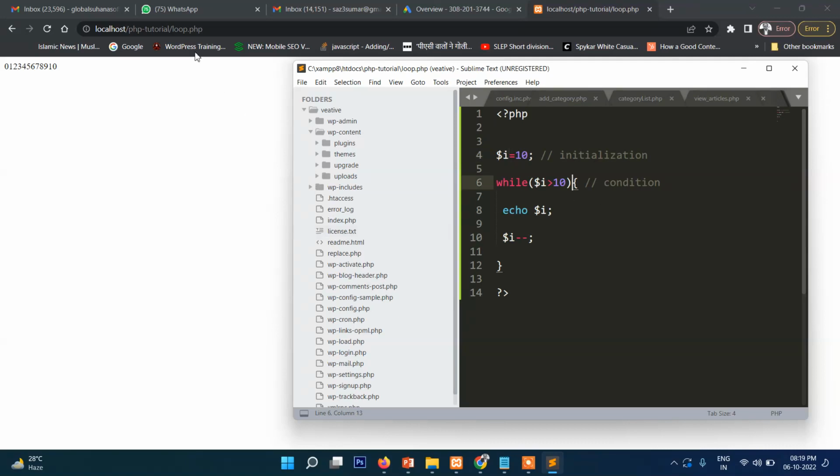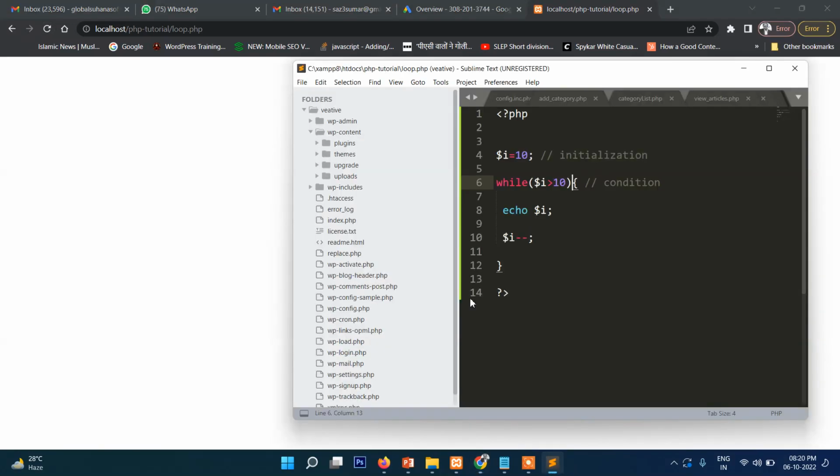So this way it will print reverse. Oh, 1 second. Yeah, the condition here will be 0, not 10. Because finally it will decrease and it will go up to 0. So this way 10, 9, 8, and finally it reaches up to the end.